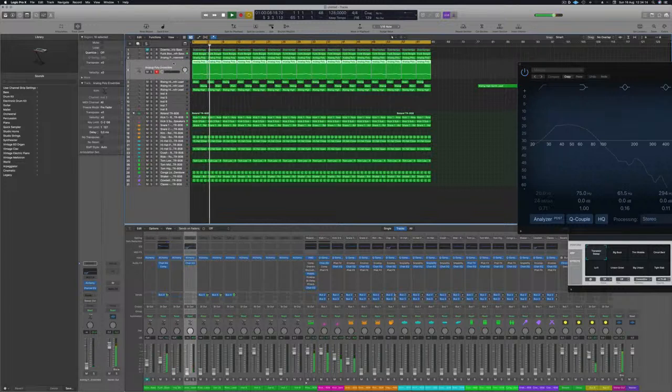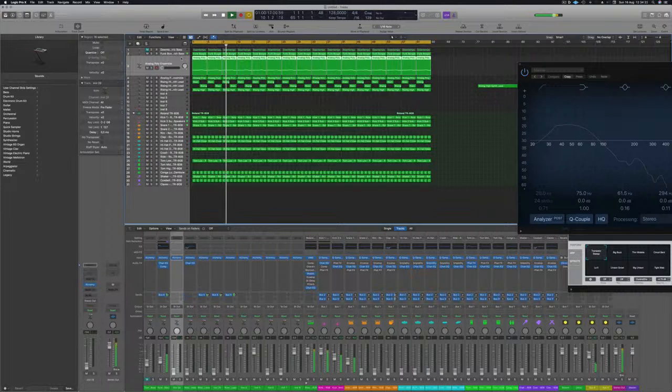I like to put my tracks when I make a project in the order of importance, so when I mix from the top down. In an order of importance in the mix, of course, the bass. We're making electronic music, and the bass has a lot of importance, so it should go first.